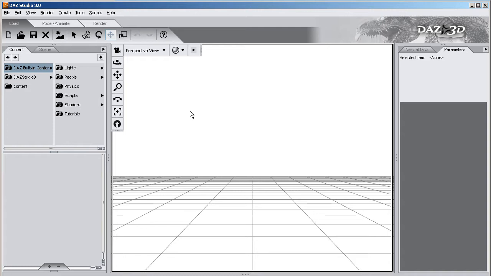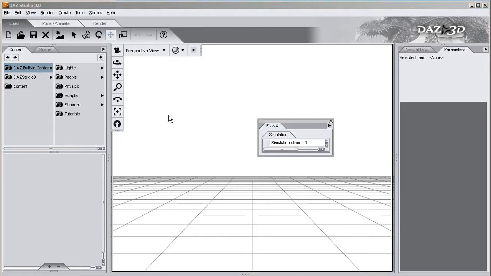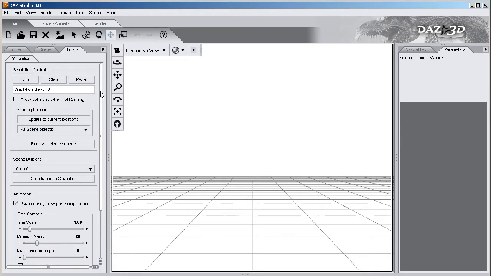Alright, so once you have the plugin installed, then you go to View, Tabs, Physics, and I'm going to go ahead and dock my Physics tab over here so it's out of the way. And first thing you'll notice is there's several different controls that we have here. We have our simulation control section where you hit run, and now we are in an active physics world where collision objects will bump into each other and be subject to gravity.